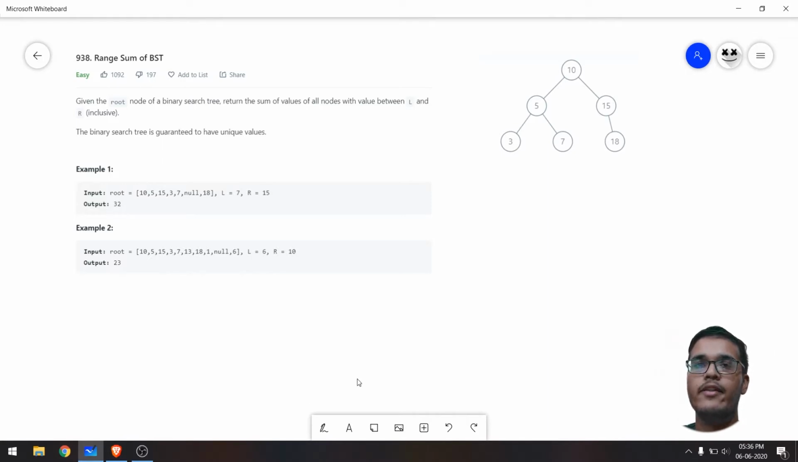Now, what is a binary search tree? A binary search tree is a special kind of binary tree which has all the values left of the root smaller than the root and right of the root greater than the root. That's what a BST is. Now we'll dig into an example so that you get a clear understanding of what the problem is trying to ask us.